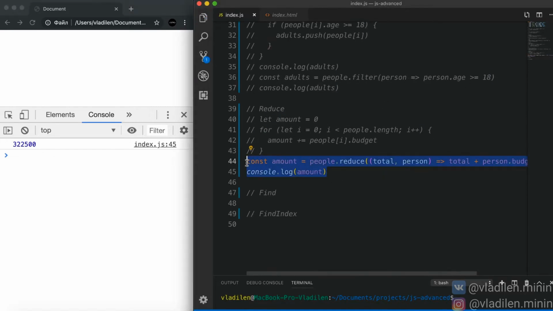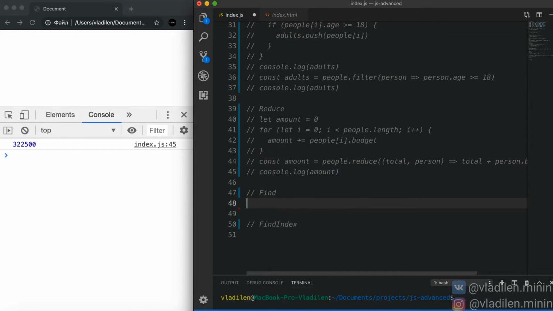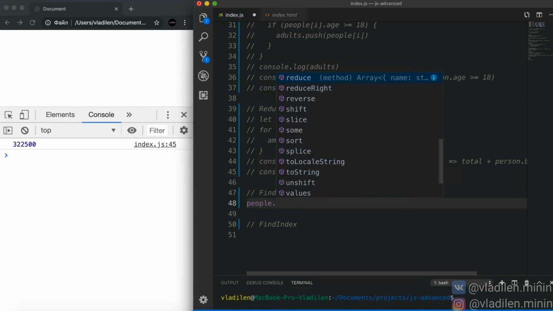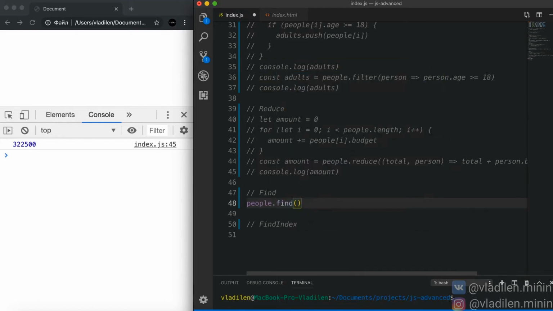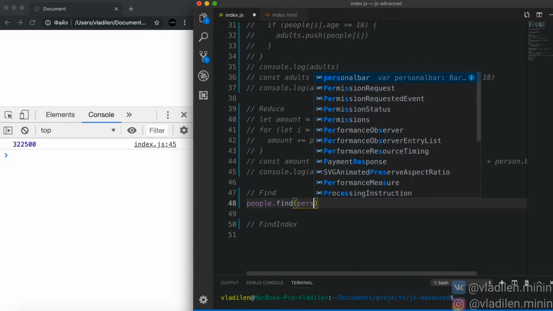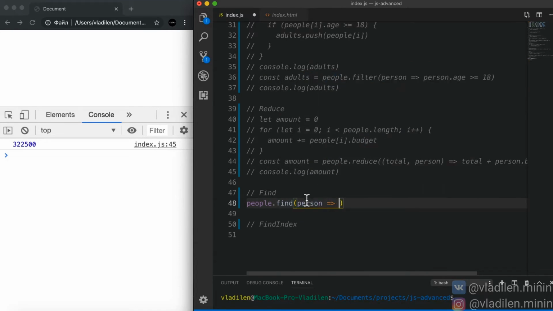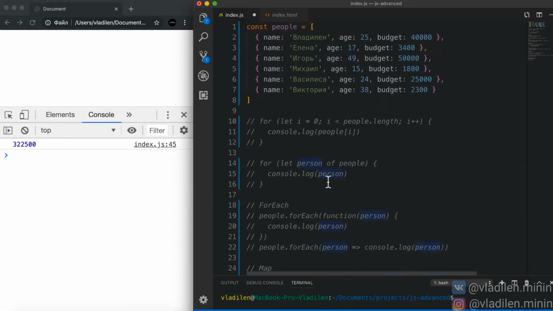I also want to show you two more useful methods that are very often used in practice and are used to search for specific elements. The first one is the find method. It is used to find a specific element based on a condition. That is, suppose I also refer to the people array and call the find method on it, which in turn takes a callback function where we accept the iterated object as the first parameter, in our case, a person.